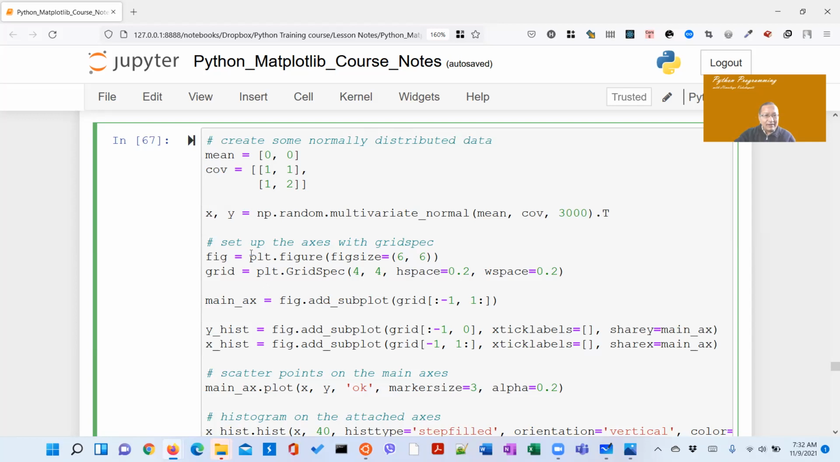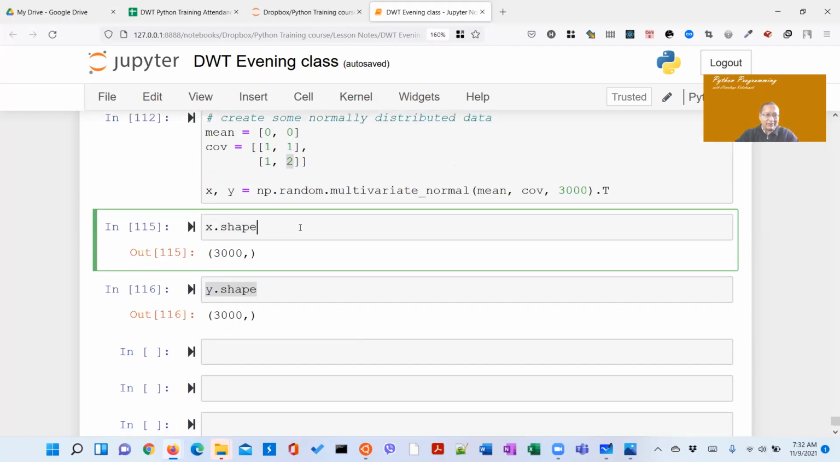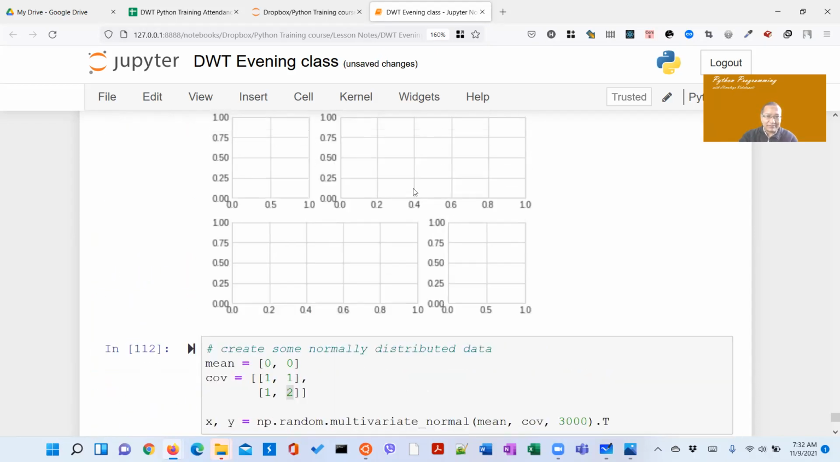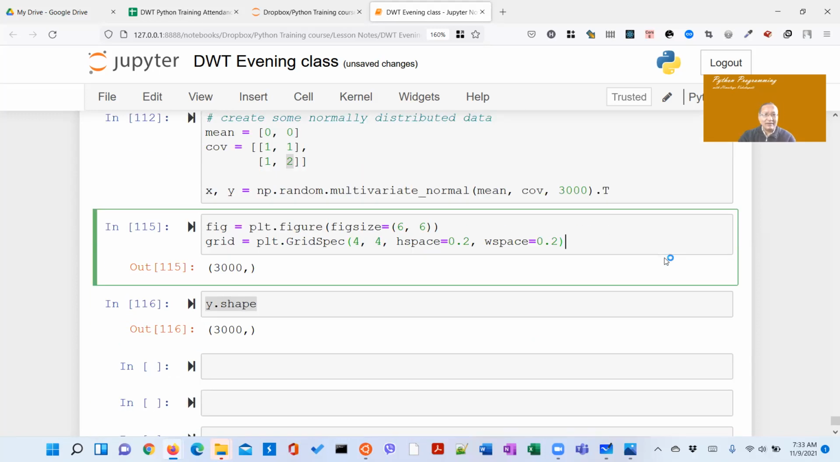Now what do we do? We'll create a figure and a grid. We just did the grid earlier, it's the same. So we create a figure of 6 by 6 inches, and we make a 4 by 4 grid, with h space and w space of 0.2, that is, height space and width space. If I do this, I'll just get a figure, and then we grid that.